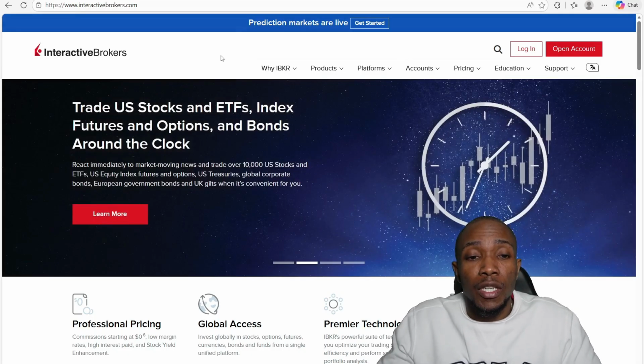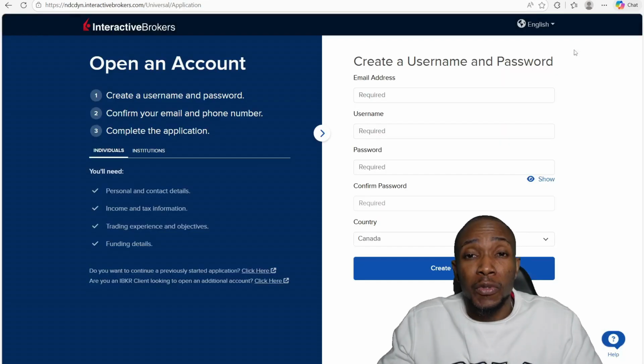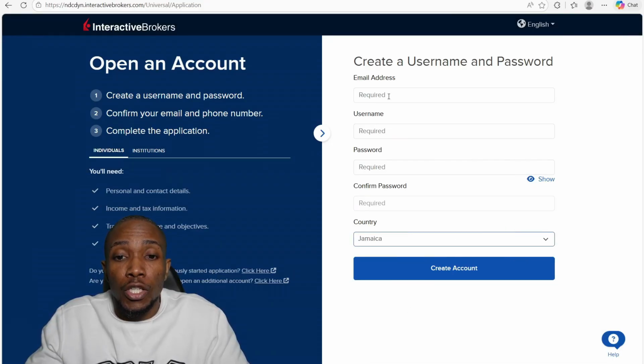Now, once you're on the website, you're going to select open. I recommend that you use a laptop if possible because it's more comfortable than the mobile phone. Now, on this page, you're going to provide your email address, a username, which will be a combination of a word and numbers, a password, and then you select the country which you're registering from the drop down. Then you go ahead and select create account.